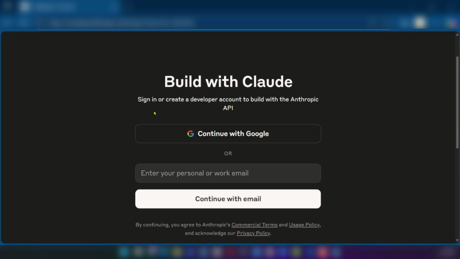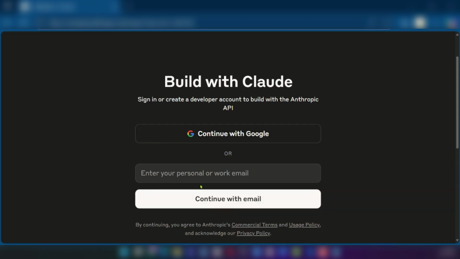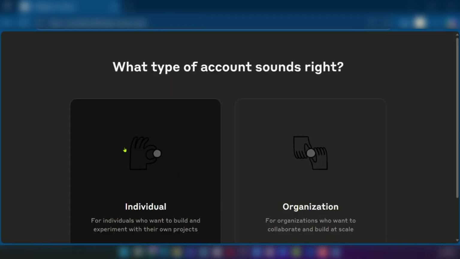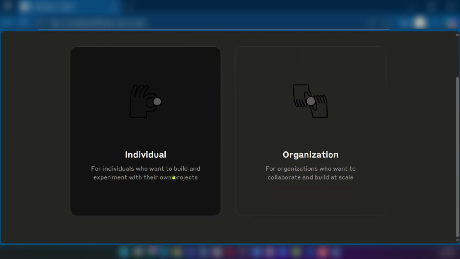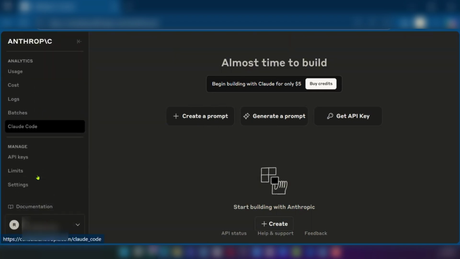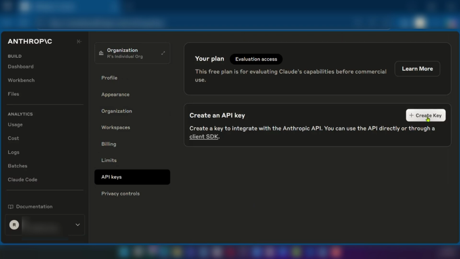And then of course, if you're doing this for the first time, you're going to click on continue with Google, or if you want to use the other option, you're free to do it. We're going to choose continue with Google. After getting our account on console.anthropic.com, we're going to choose individual. Now what we're going to do is go over to the top left corner and click on the expand button. Then scroll down to where you have settings, click on settings, then click on API keys, and then select create API key.